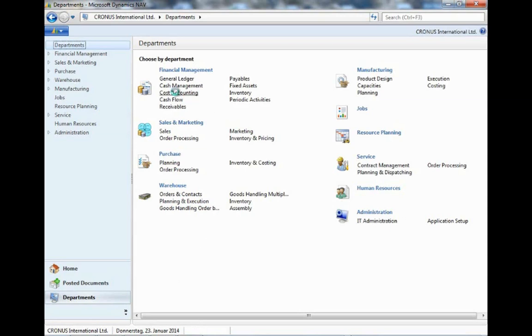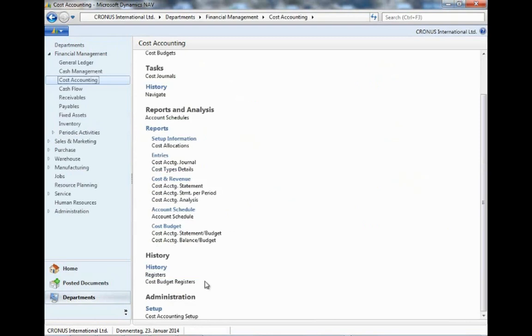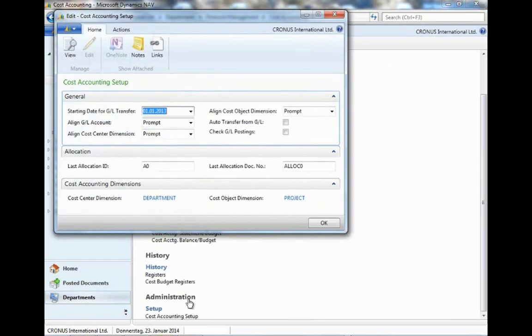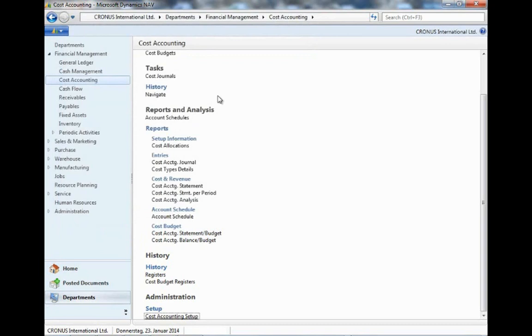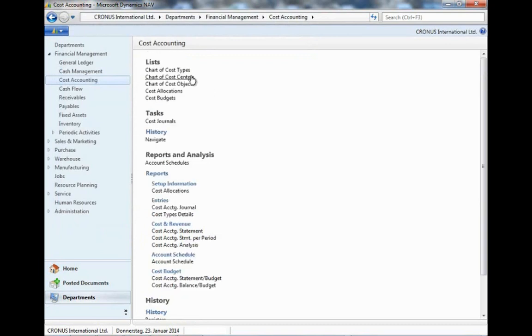Let's go quickly to the cost accounting and check the cost accounting setups. As you can see here, the cost center dimension is aligned to the department dimension, cost objects are aligned to project, and all alignment options are set to prompt, which will mean that we will get an information if something is changed, and we have the option to choose to change it in the other module as well. Okay. Let's first go to the chart of cost types.